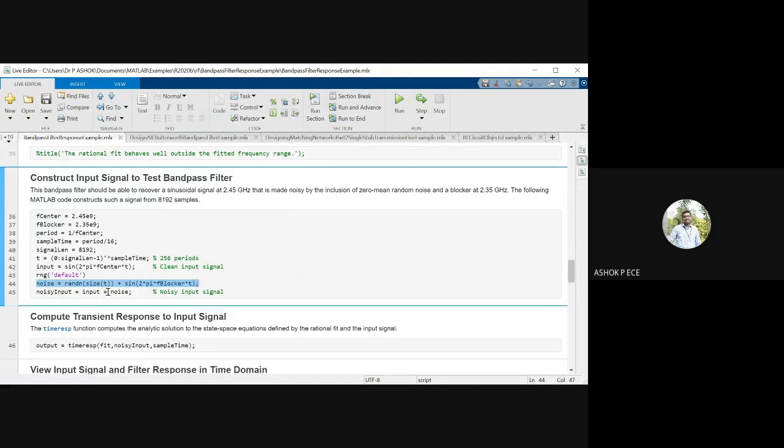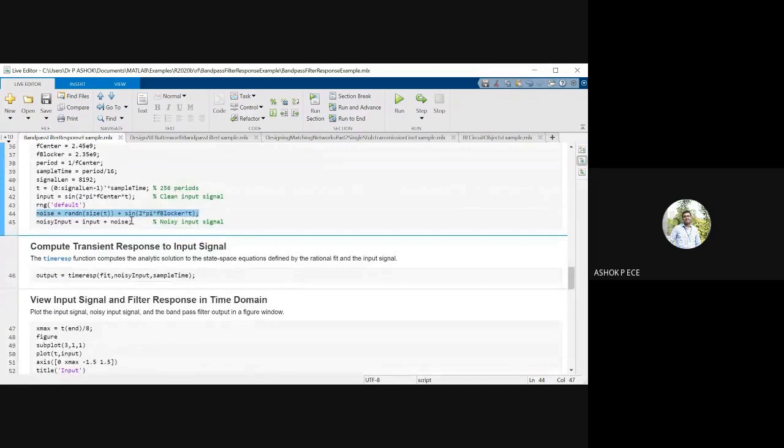So if I'm going to send this signal to my bandpass filter, what is my response? So naturally, what should happen? If I send two frequencies, one frequency is within the filter center frequency, the other frequency is outside the center frequency. So the frequency which is outside the center frequency will be blocked. The center frequency component will be allowed. That is the thing you are expecting, right? So we will see whether that is happening here. So I am finding input plus noise.